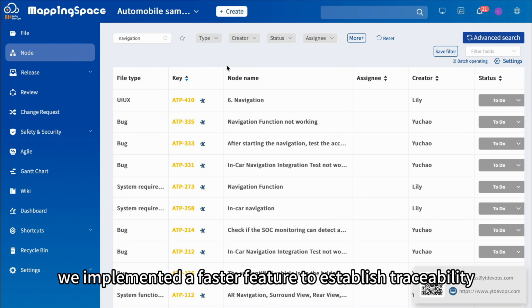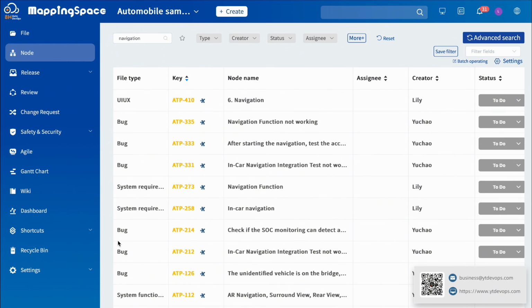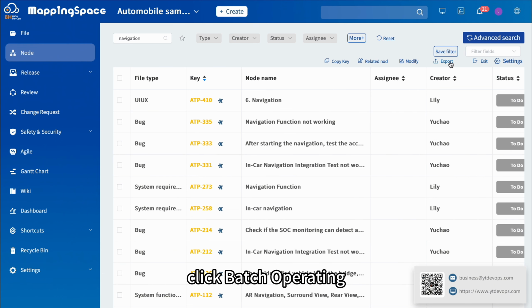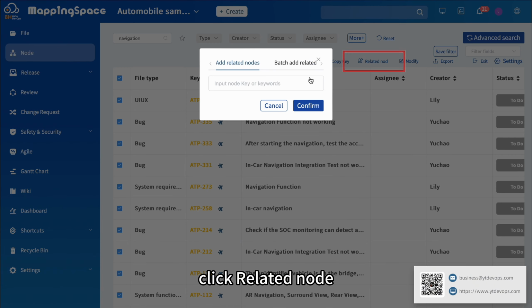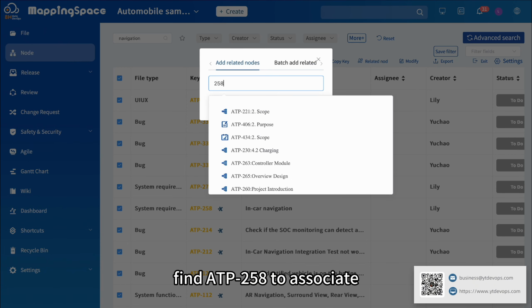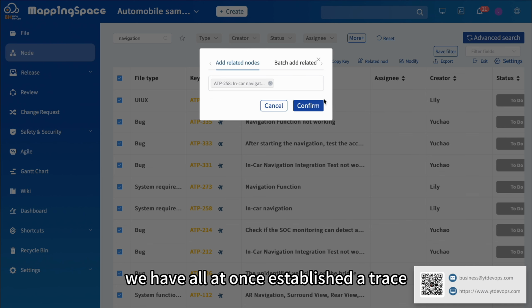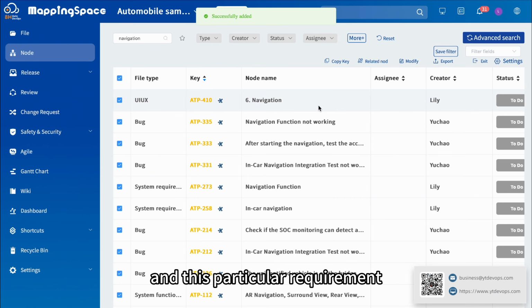So, we implemented a faster feature to establish traceability, and now let's demonstrate how it works. First, find these tasks that we want to associate with ATP258, click Batch Operating, select these nodes, click Related Node, and find ATP258 to associate. In this way, we have established, all at once, traceability between the tasks in these different documents and this particular requirement.